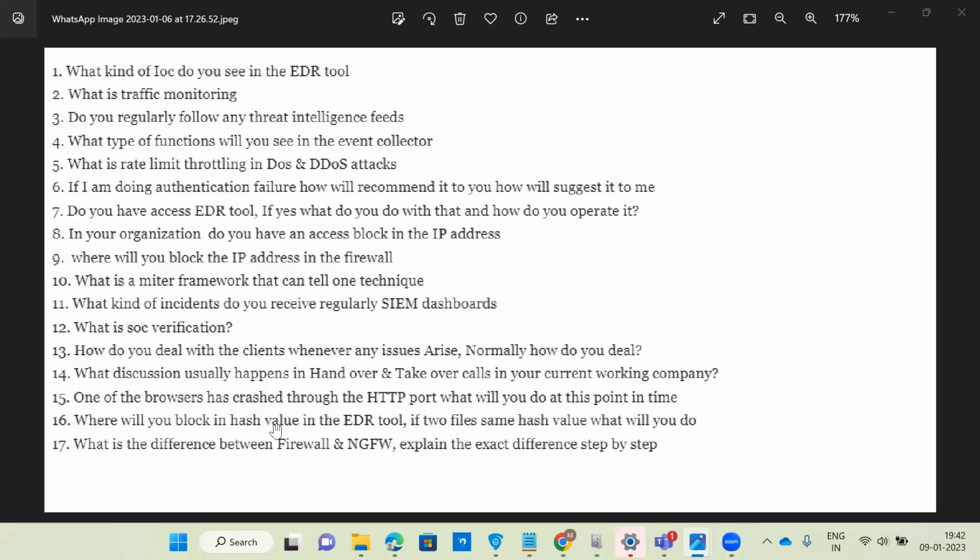Where will you block the hash value? We discussed it already, in the EDR tool. I will block the hash value in the settings tab of the Sophos EDR tool under administration settings.